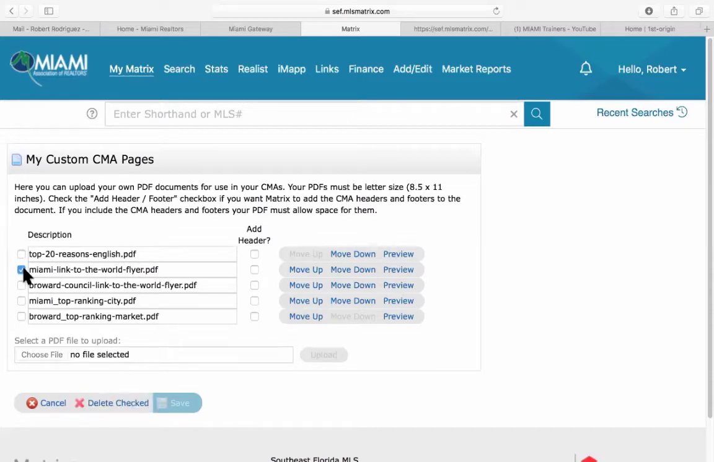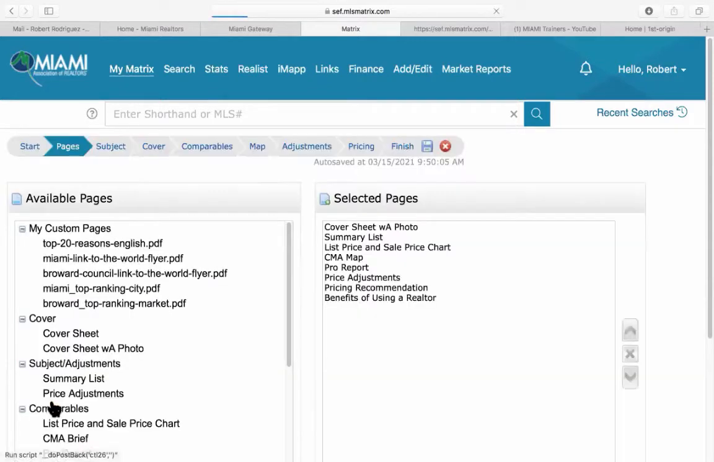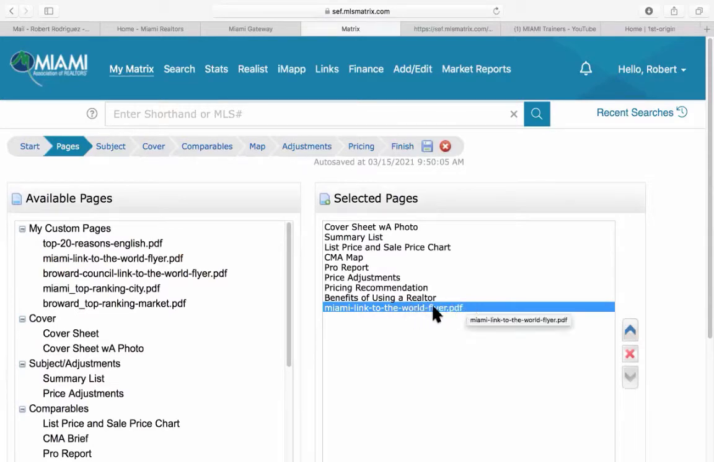Once you upload it, you want to select that PDF flyer like I am going to do right now. Then you decide whether you want to add a header to this flyer or not. In my case, I do not want to add a header. So now we're selecting this one, and now you're going to go cancel. And you see it right here, Miami link to the world. That's the one I want to use. So we're going to select it, and now that becomes the last flyer on my CMA report.